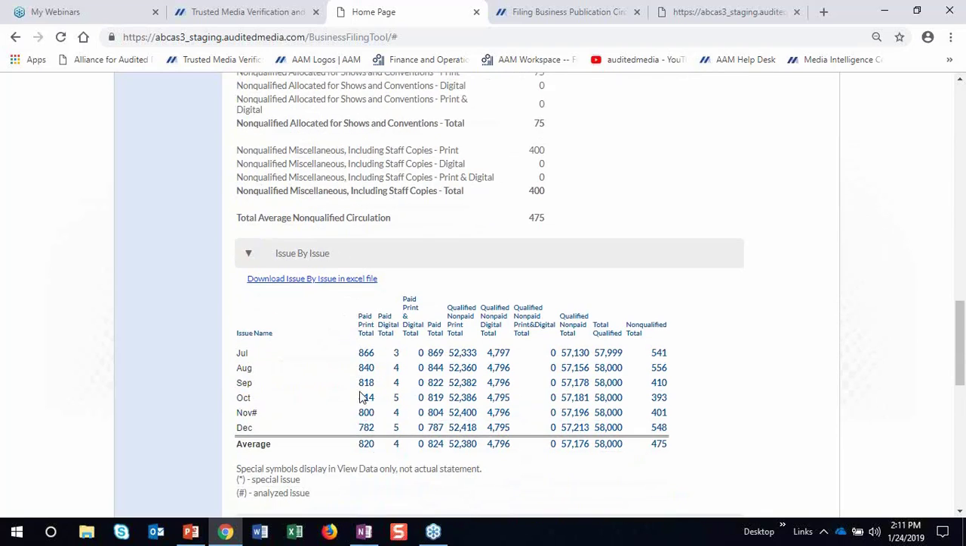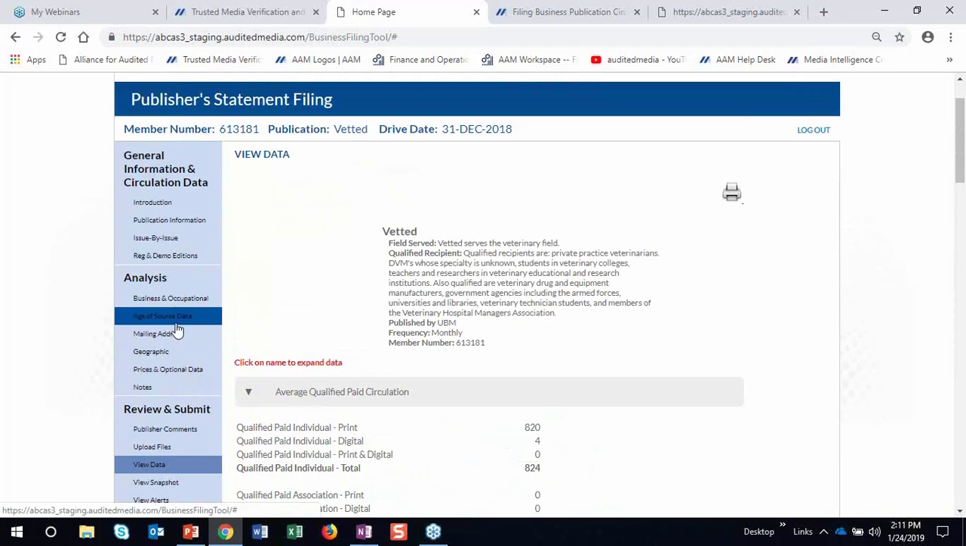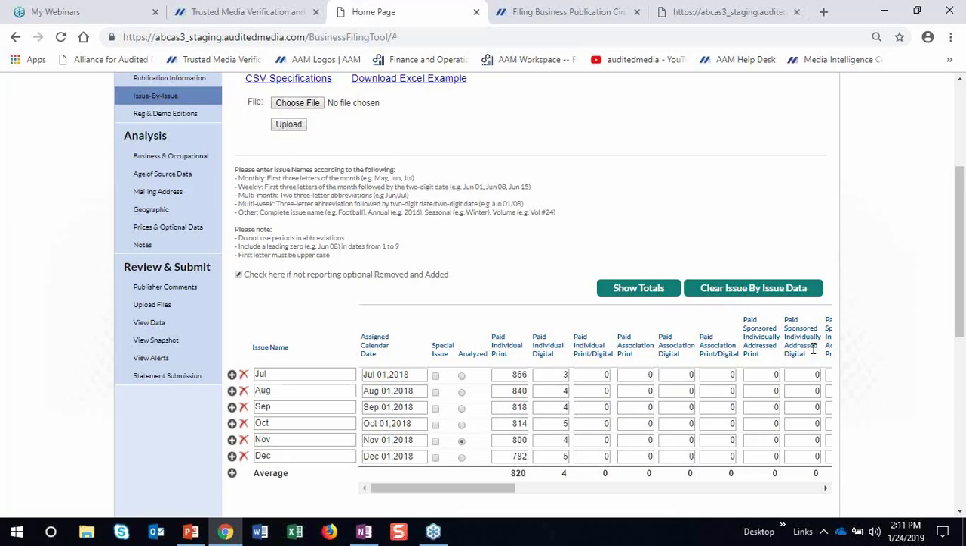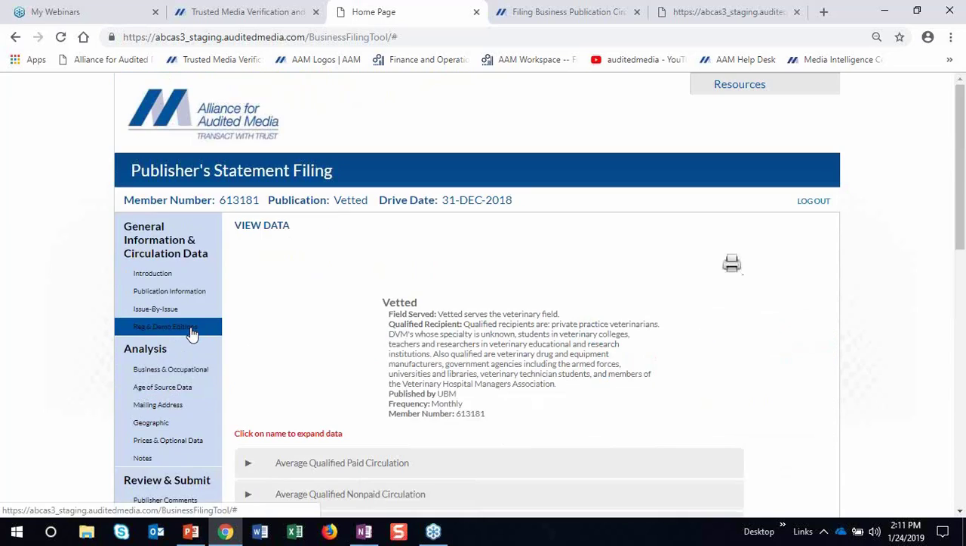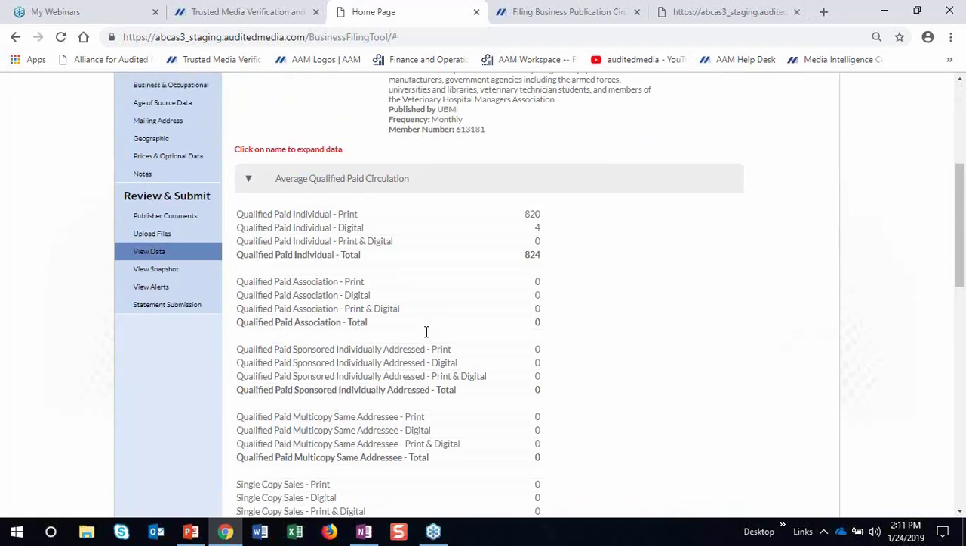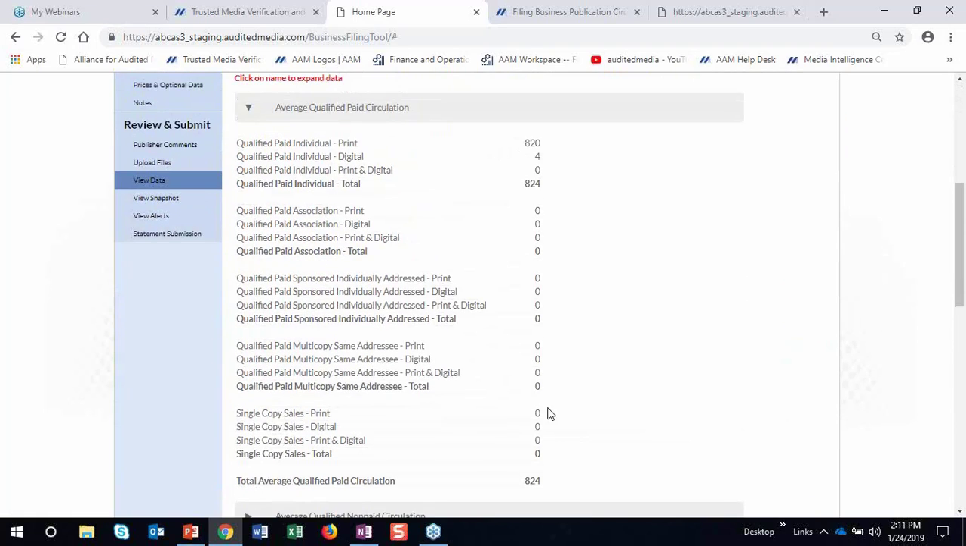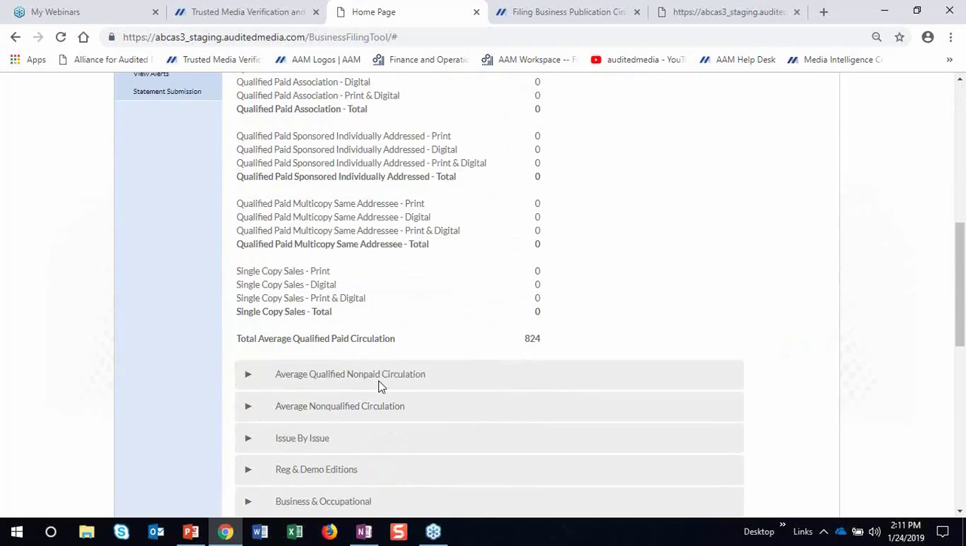And if I click on issue by issue, if you see, here's my total paid, my qualified paid in total. So if you see, your issue by issue is a lot smaller than what it is in the actual filing tool. The filing tool itself took all the categories that you entered here to calculate your 6-month average. So that's why you want to go into view data to see how it calculated your 6-month average by the individual categories.